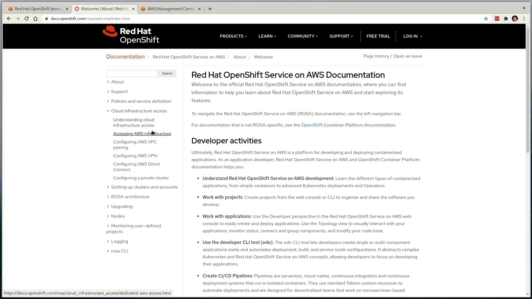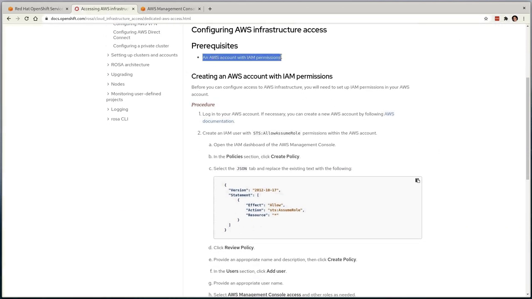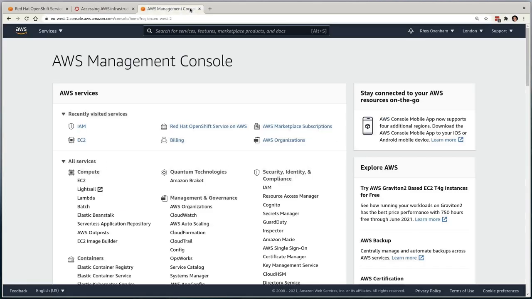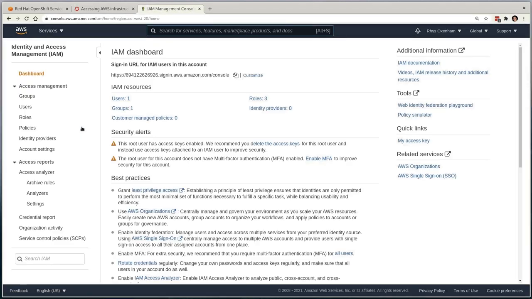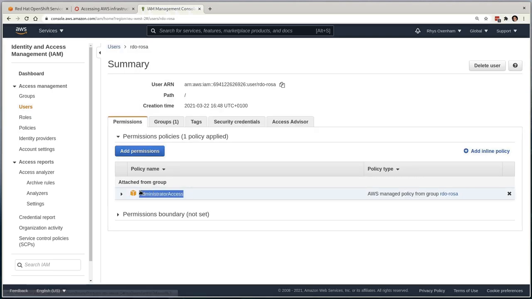First things first, we need to set up an AWS account with identity and access management permissions. The documentation describes how to create this user and the policies that need to be in place. This is easy to set up either with a standard AWS user or if your user is part of an AWS organization. Here you can see that I've pre-created an IAM user called RDO Rosa and that it has administrator access and hence has full control.